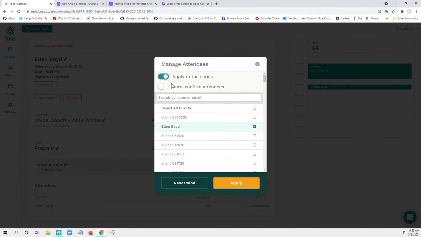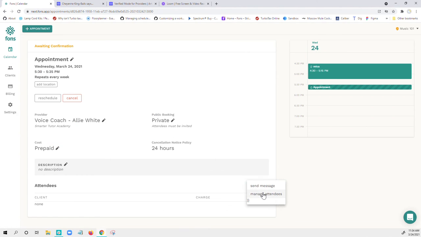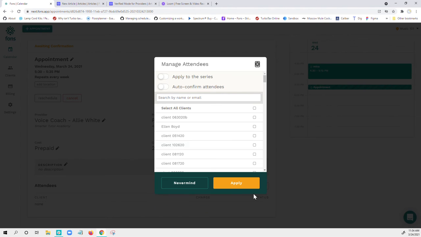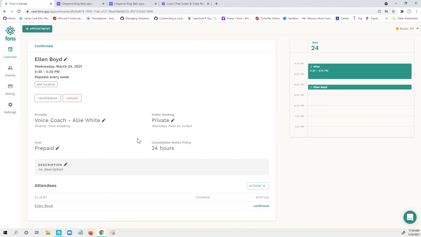So apply to the series, toggle them out, click apply, go back to Manage Attendees, and as you see, it removes them from the appointment. Click on the attendees, apply to the series, auto confirm, apply, and now every appointment in the series is confirmed for your clients, making it even easier for them.